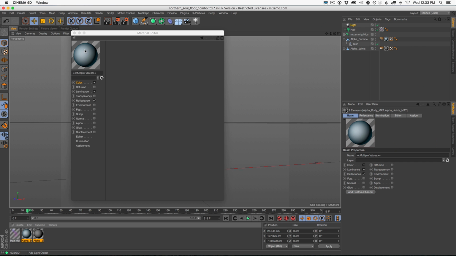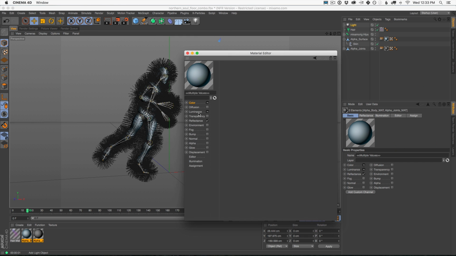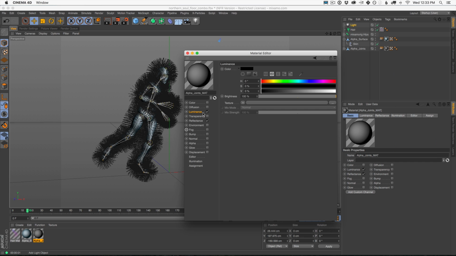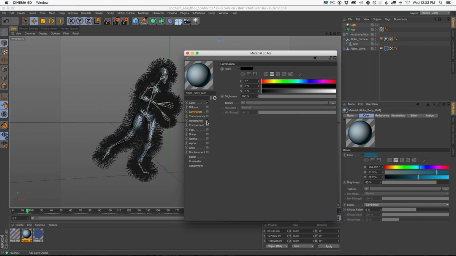In this case, I'm just going to use their default textures here, but I'm going to go into the luminance channel. And I'm just going to add in a little bit of like a blue, like super dark. I don't want it to be glowing through the fur. I just want that if you see through the hair at all, I want there to be something there that is not just gray. So I'm going to turn off reflectance. I'm going to turn on luminance. And again, just kind of pick this dark blue color.